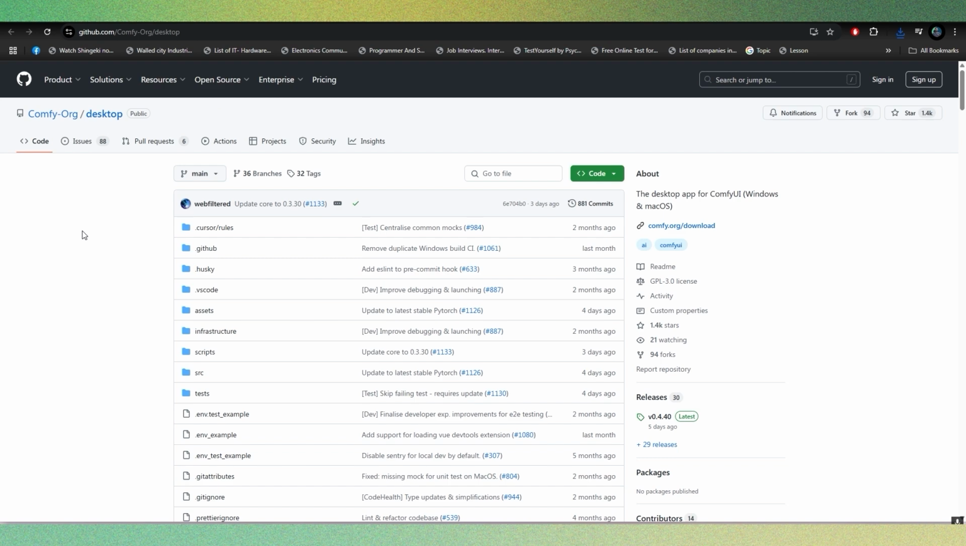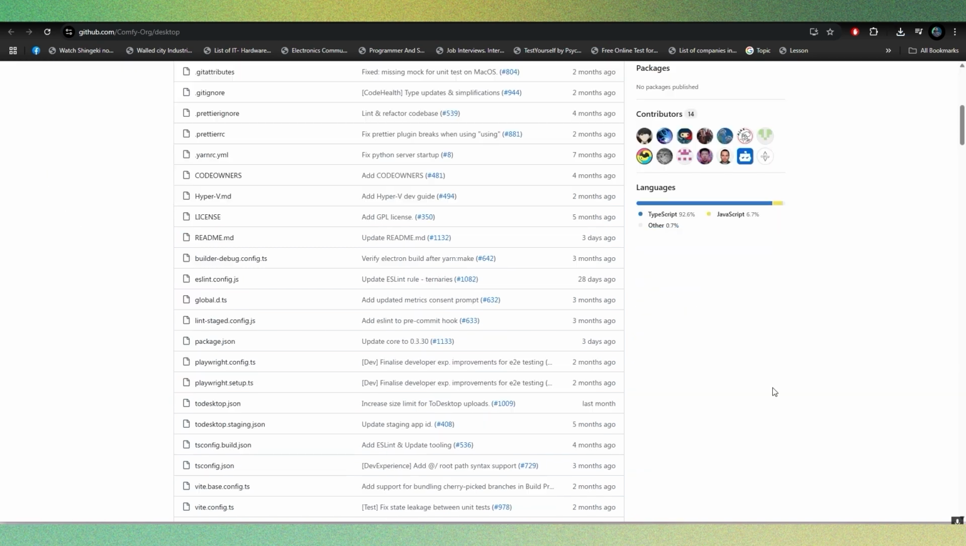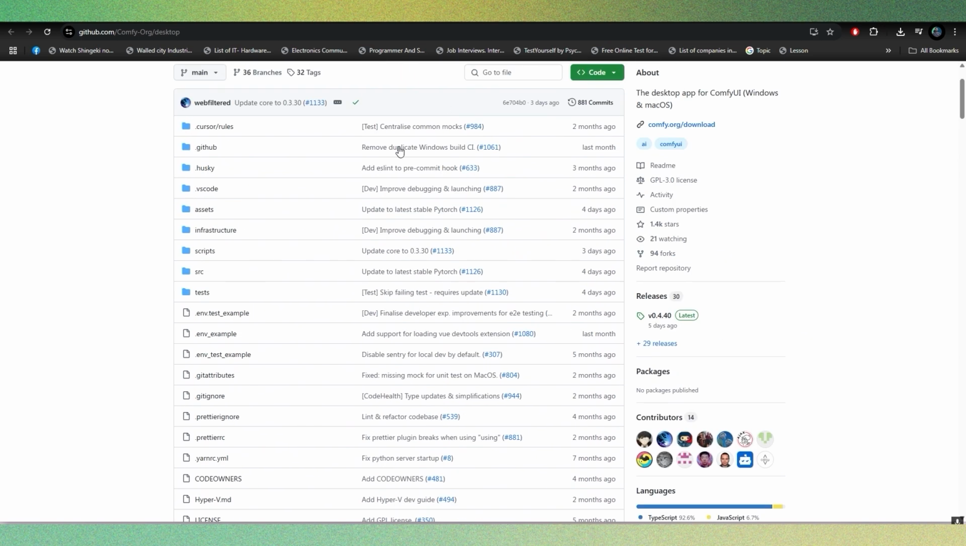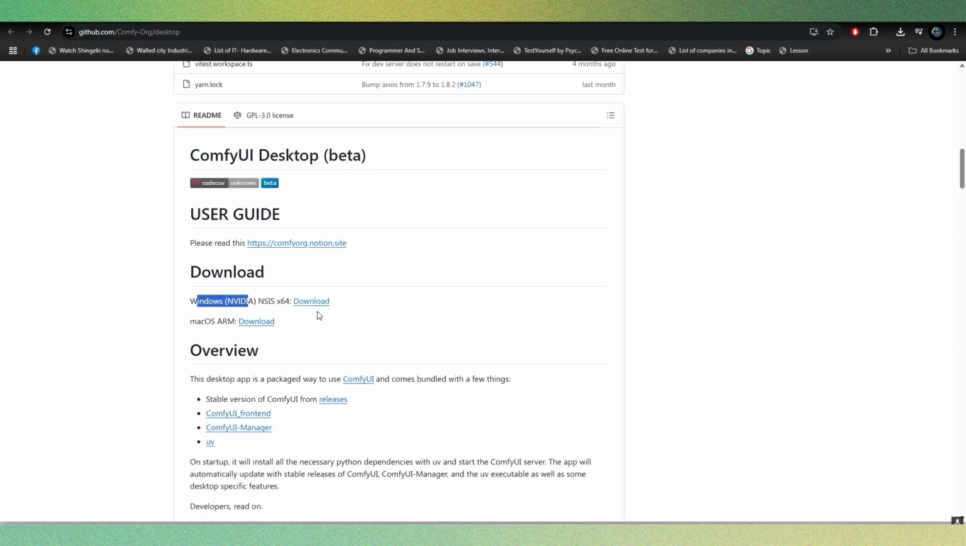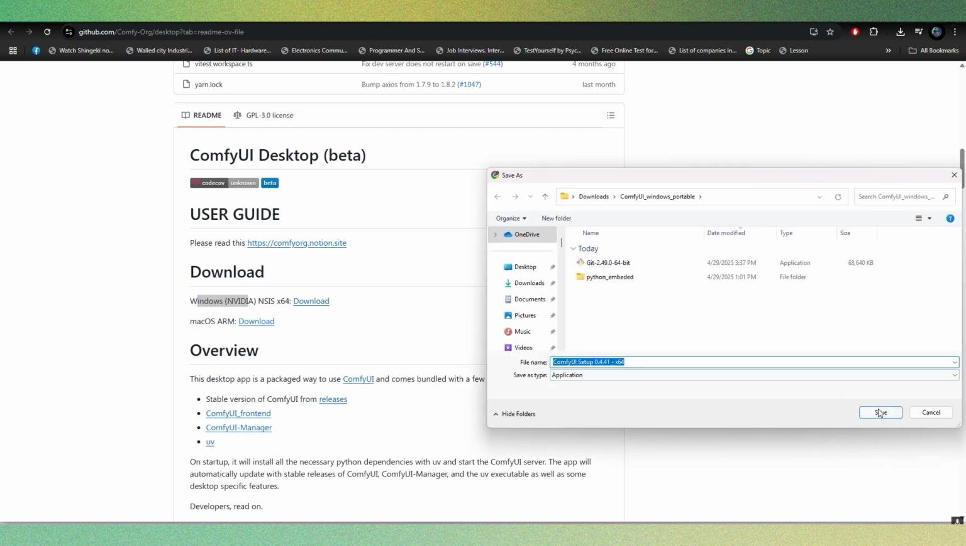Now go to your ComfyUI GitHub page, that is ComfyUI/desktop. ComfyUI has launched its own desktop client, so you don't have to install the environment manually anymore. You have to download the Windows NVIDIA version, or if you have macOS, you can download that one. Click on the download button, and once you click, the download will start automatically.